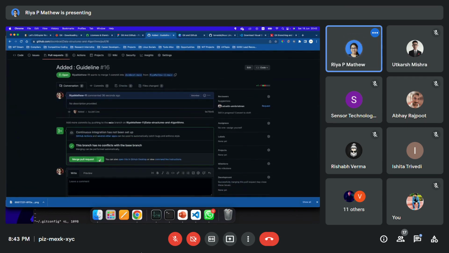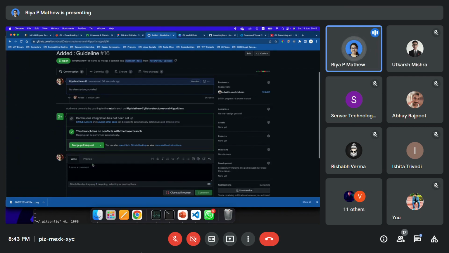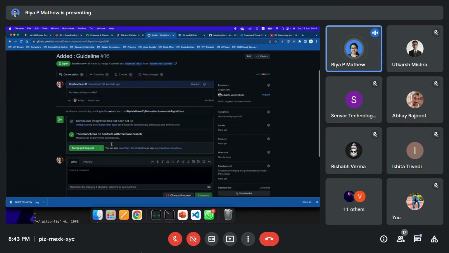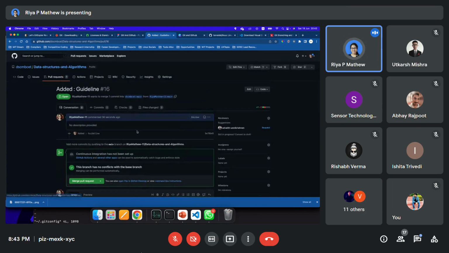So consider the general case: if the author of the project that you want to contribute to considers your pull request valid, then he can merge your pull request onto his parent project. So that's how you contribute to a particular project.